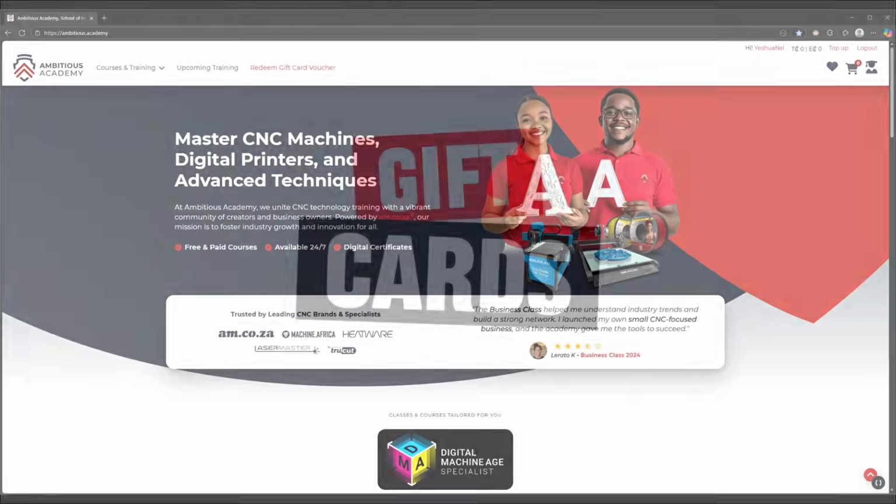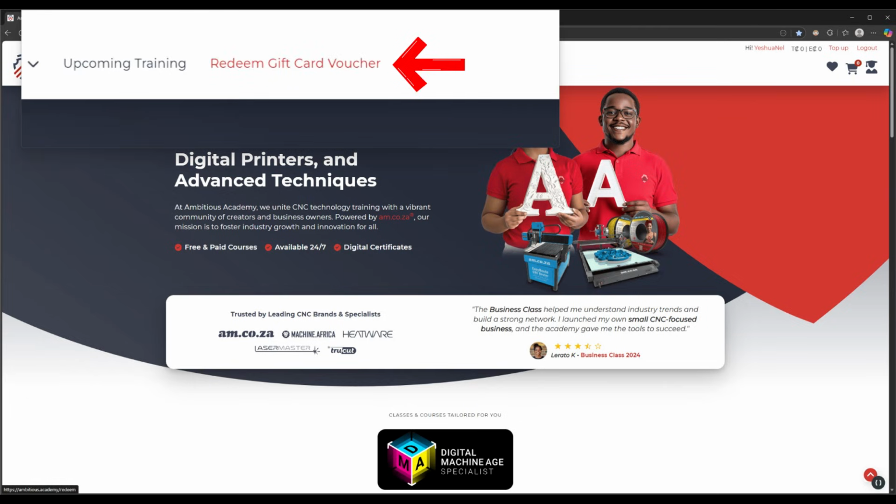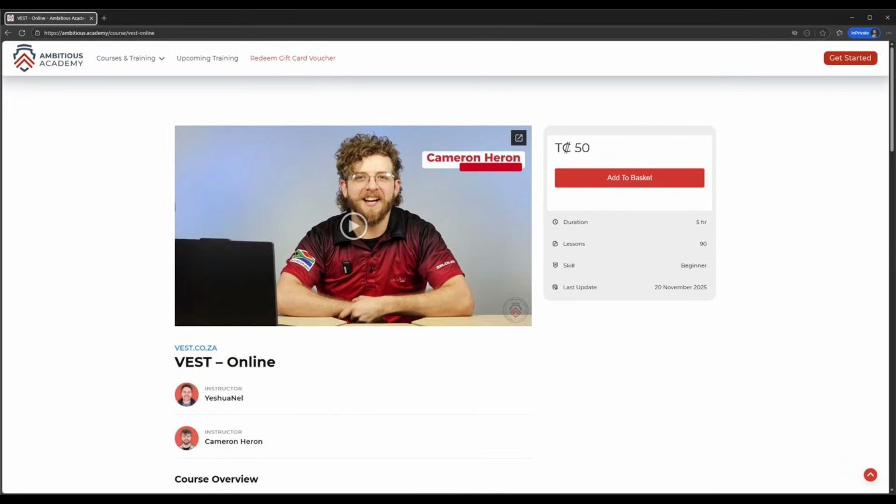How to redeem a gift card? On Ambitious Academy's website, you will see a tab called Redeem Gift Card Voucher. Click on it to navigate to the web page. Then on the Redeem Gift Card option, paste your gift card number. Click on the Redeem Gift Card Voucher. You should see your balance update on the left and top right corner. Now you can go to the desired courses and exams to acquire them.